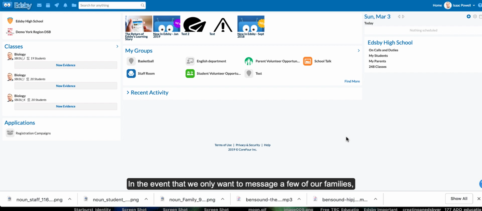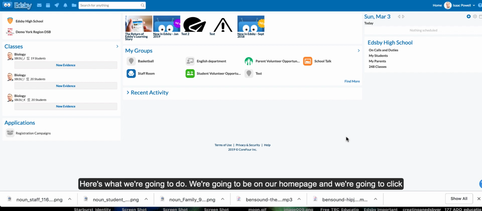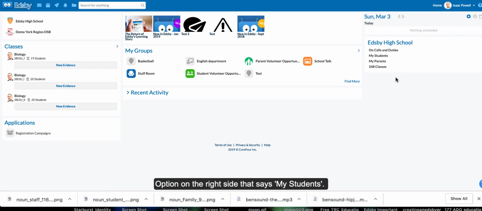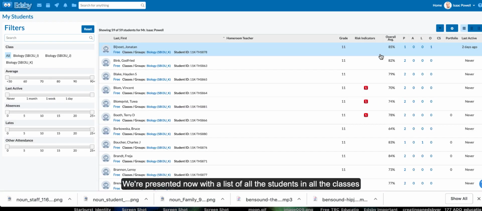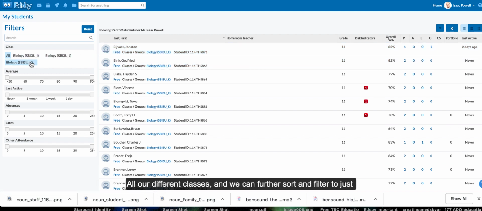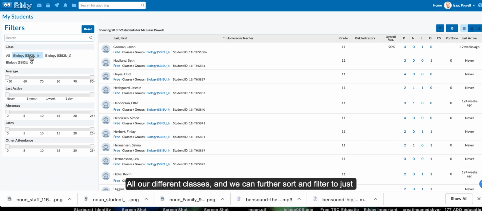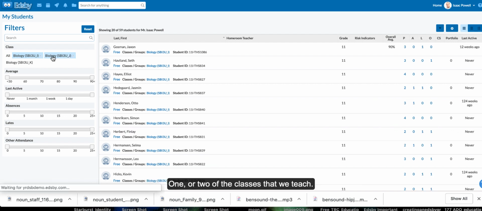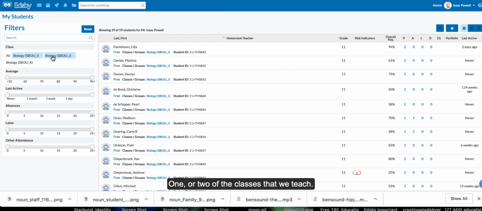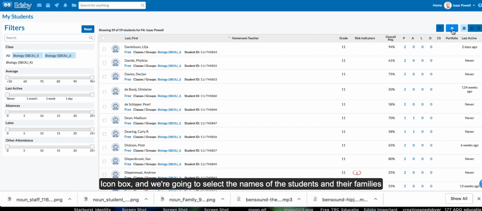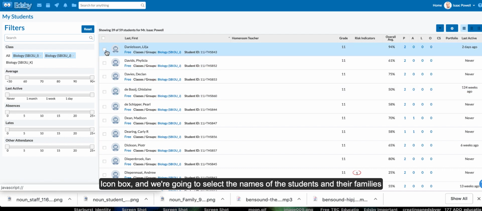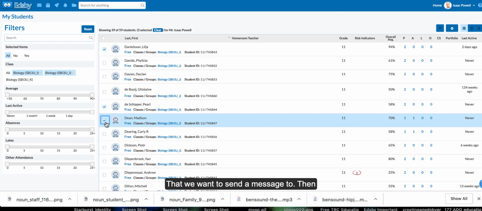In the event that we only want to message a few of our families, here's what we're going to do. We're going to be on our homepage and we're going to click the option on the right side that says My Students. We're presented now with a list of all the students in all the classes that we teach. We have on the left side of the screen all our different classes, and we can further sort and filter to just one or two of the classes that we teach. Now when we're ready to message our families, we're going to click the little gear icon box, and we're going to select the names of the students and their families that we want to send a message to.